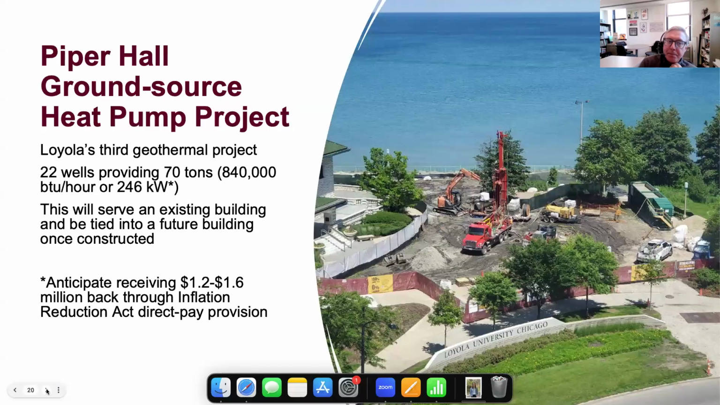Next slide, please. But we're certainly doing the work. We have a couple of large geothermal systems, and in a slide or two you'll see some of the other things we've addressed to decarbonize. But here's just a picture from this summer. This is out my window. That's beautiful Lake Michigan in the background. And that's a drilling rig at work putting in one of the 22 wells that is going to serve that building you can see on the left, which is a historic mansion building on campus, and then a new building that'll be built to the south of this location.